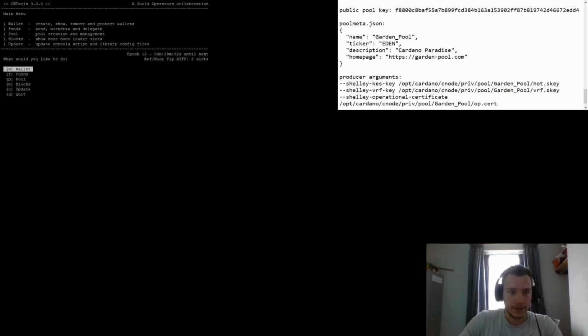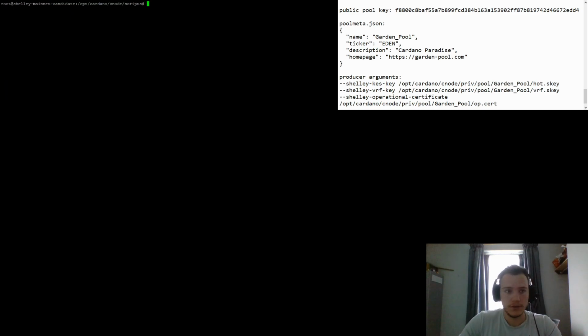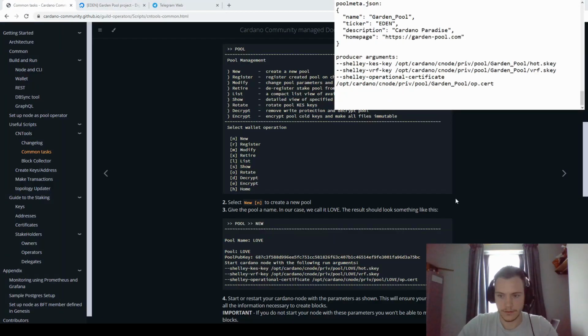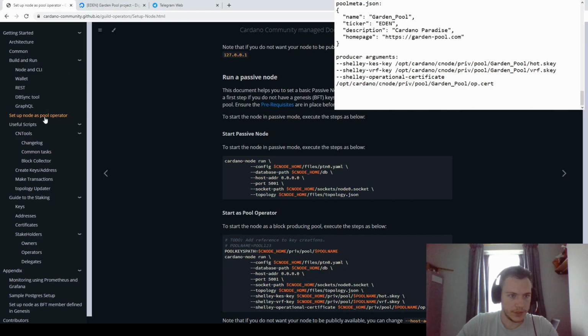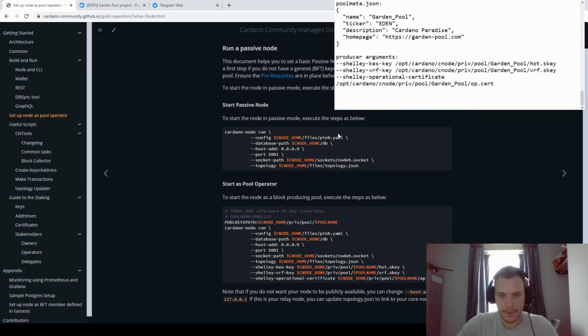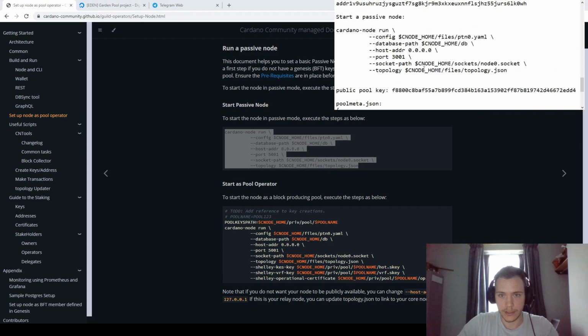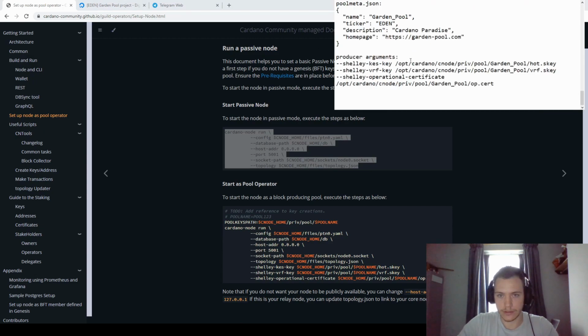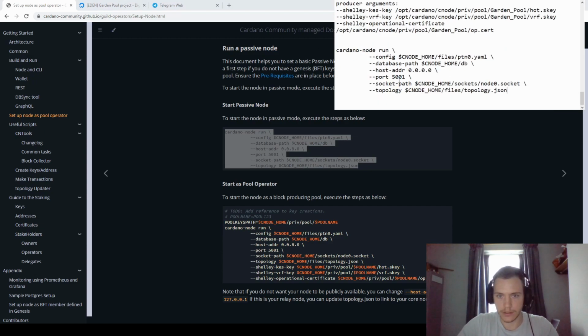So that should be it, guys. We have registered our stake pool, and now we just need to start our nodes. If we go to setup node as pool operator, we can see that this is what we ran before here to start a passive node. I'll just copy it down here again.